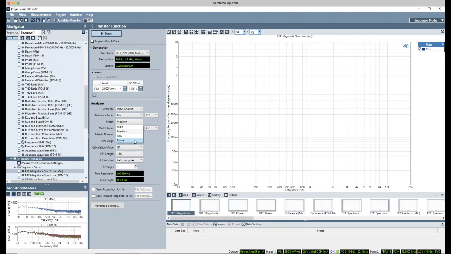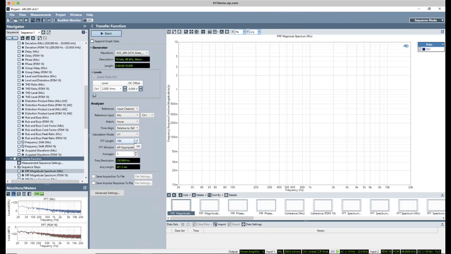Match is useful if I'm making a measurement on a device in what I'd call an open loop configuration. So in this case, we don't have an open loop configuration. We're generating a test signal and measuring it immediately. So I'm going to go ahead and set match to none. And then time alignment refers to whether I want to take the captured signals and remove any time of flight to time align them with the reference. Since I actually do want to look at the phase, I'll say none.